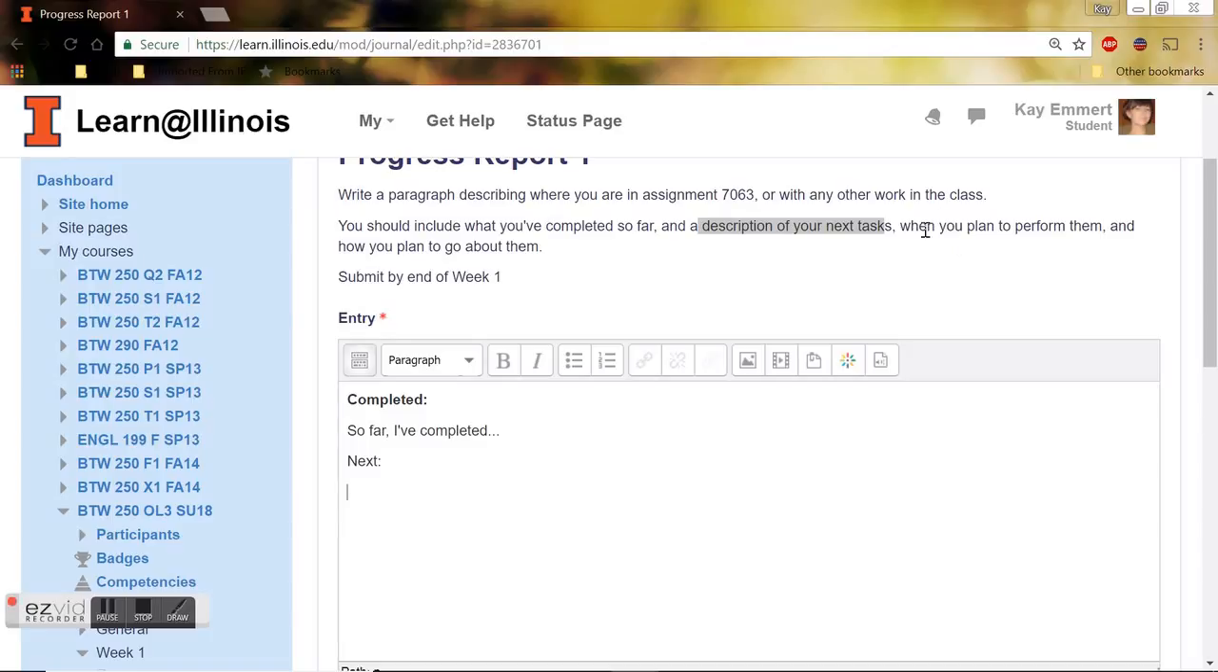Try to be specific. What tasks will you be performing next, and when will you be doing that, and how do you plan to go about it? You should probably at least know what you're going to be working on next, so that means reading the assignment prompts, looking at them a little bit before you reflect on this. So something like that. You're welcome to have section headings like I've done here or not.